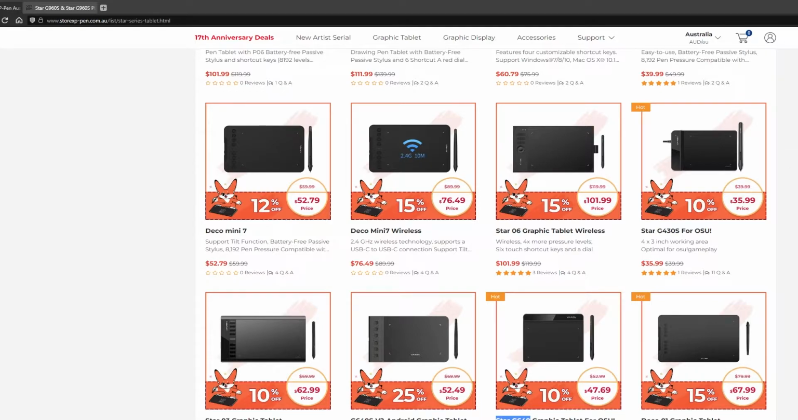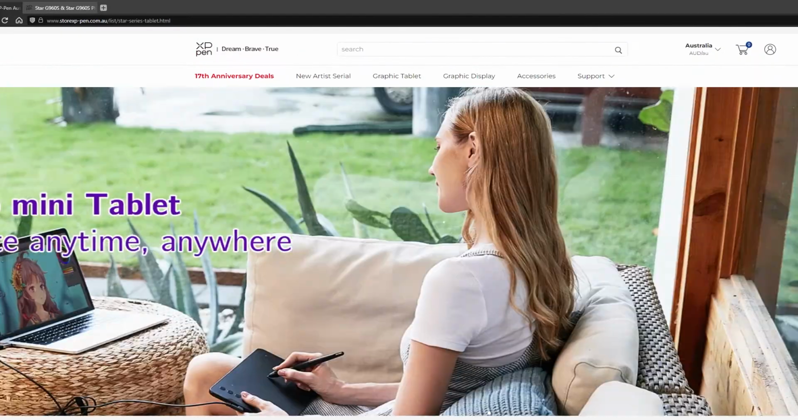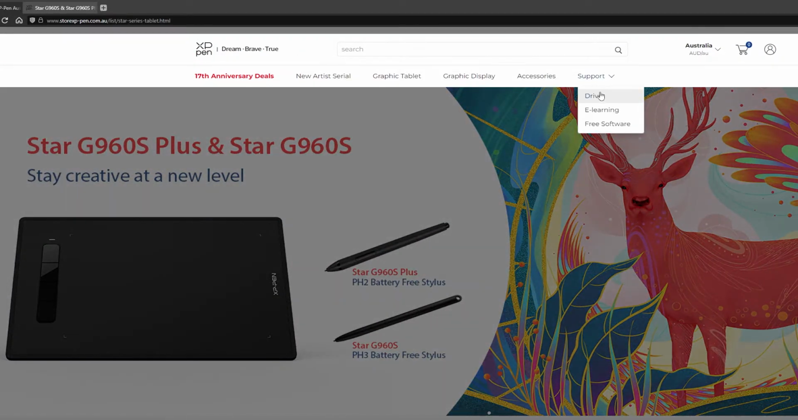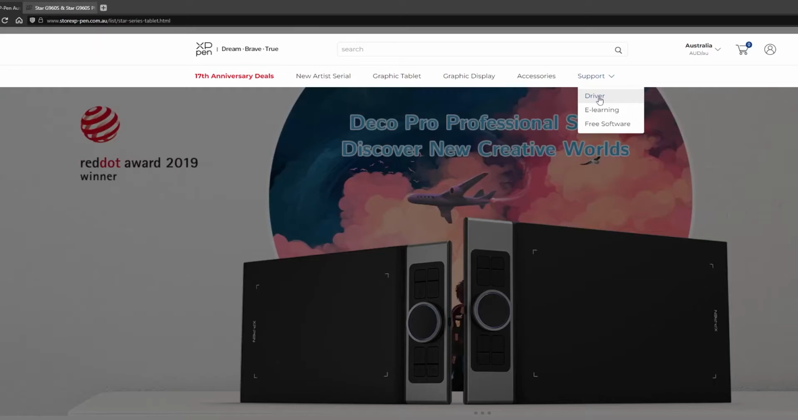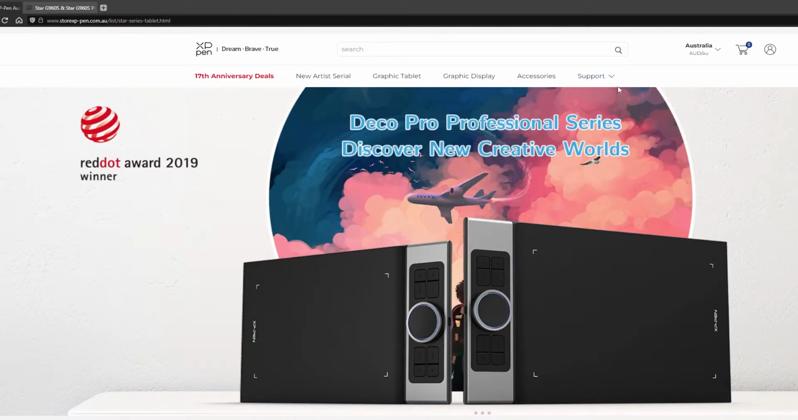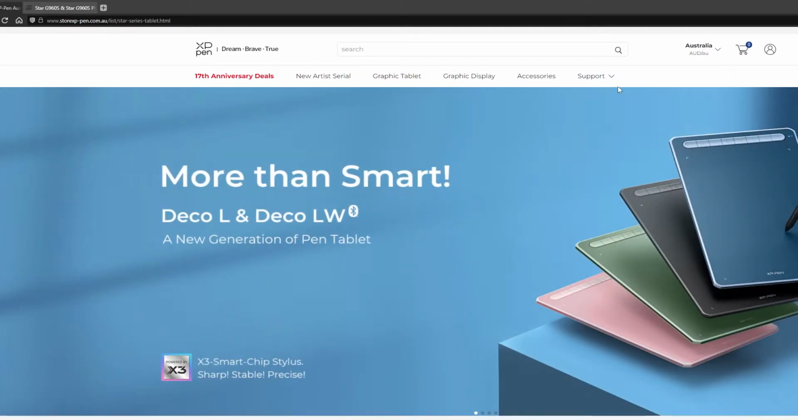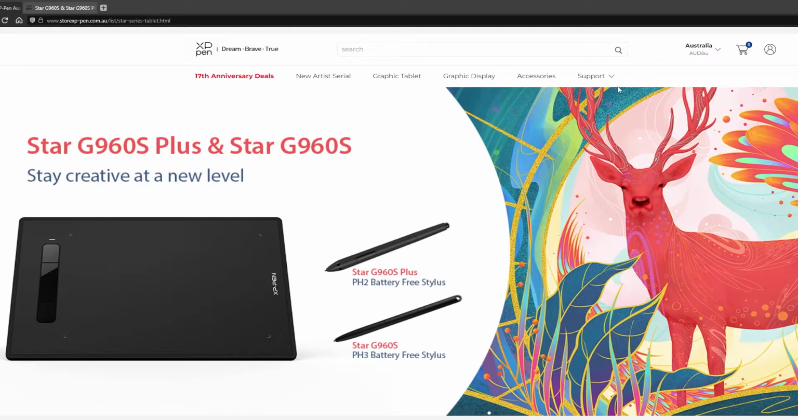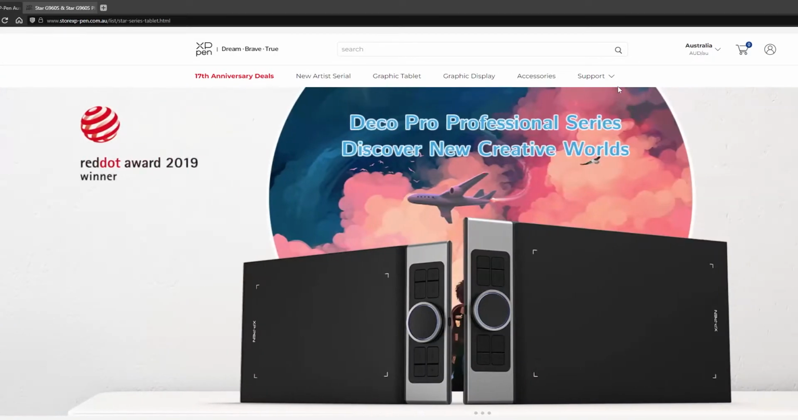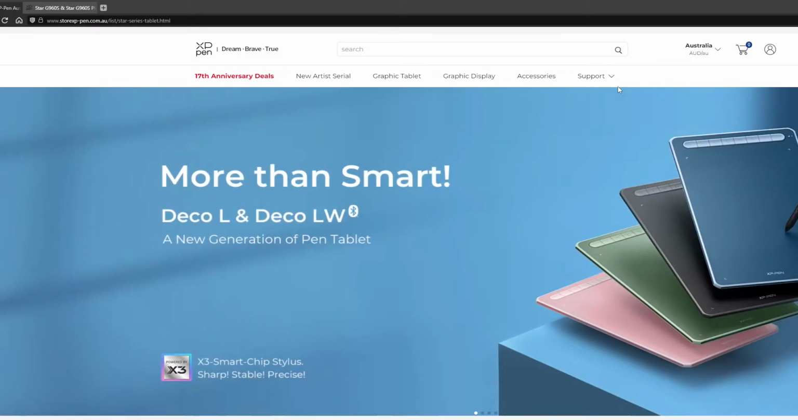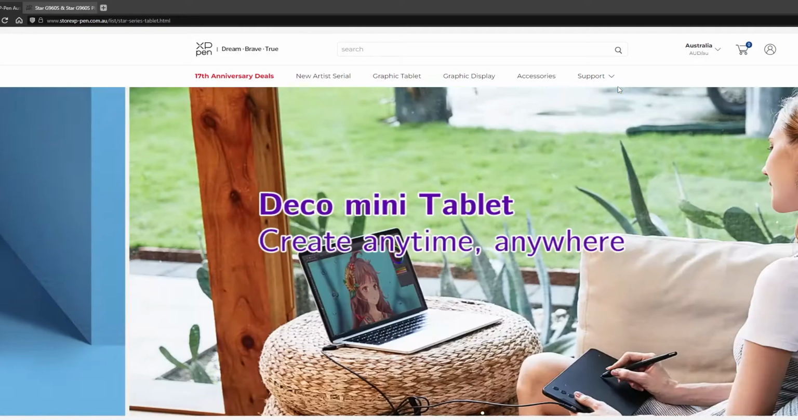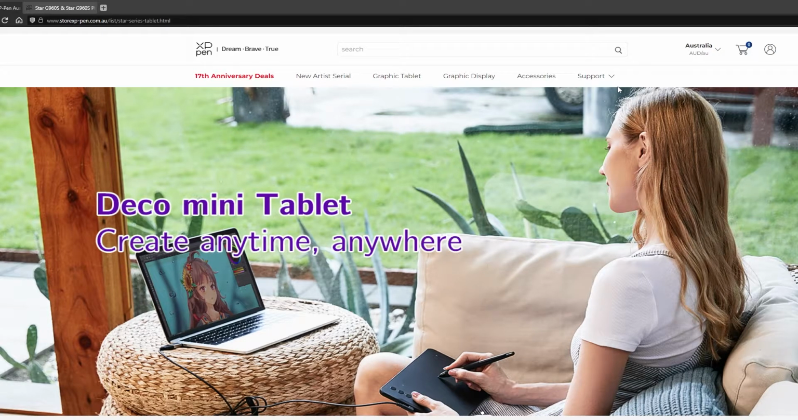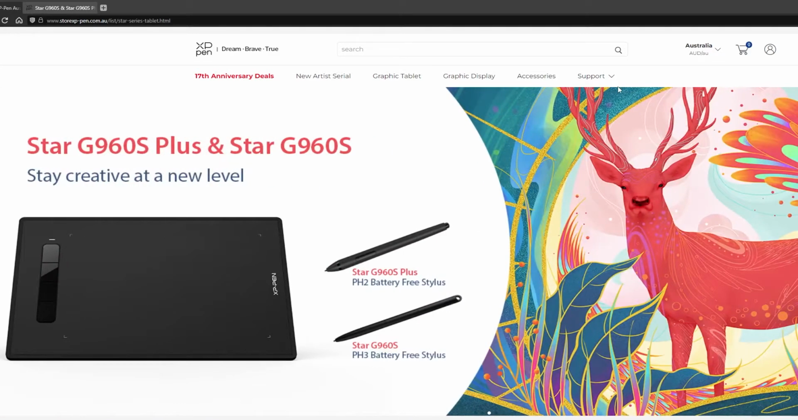So once you've bought your tablet, just come up and look for your support tab and download your driver. Make sure you've got the right driver. Now, X-Pen do update their drivers on a regular basis. So if you're having trouble with your pad, just make sure you've updated your software. And sometimes I'll just unplug it for a couple of seconds and then re-plug it in to see if that will sort the problem out. So first your drivers, and pull your plug out and put the plug back in to see if that fixes any issues.